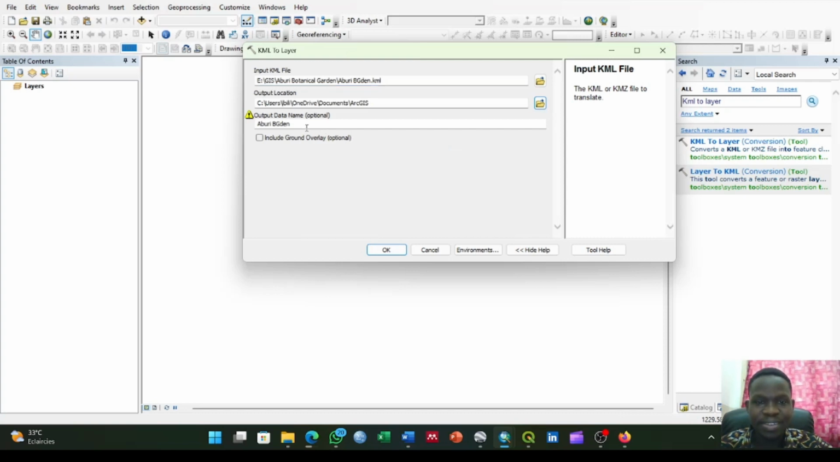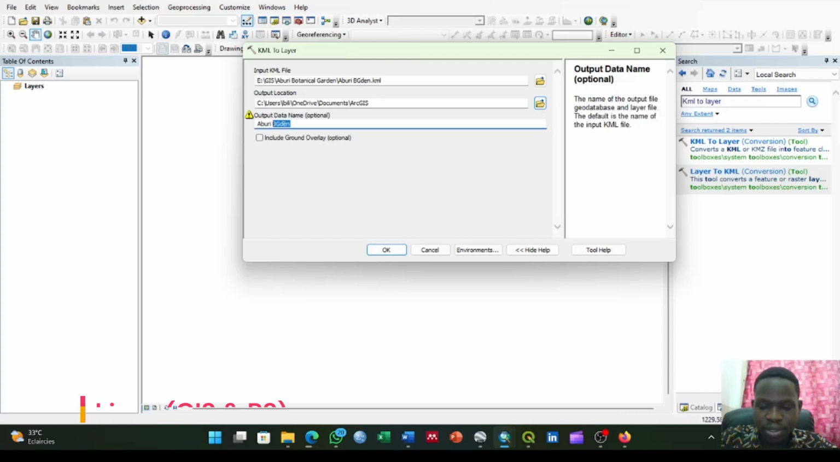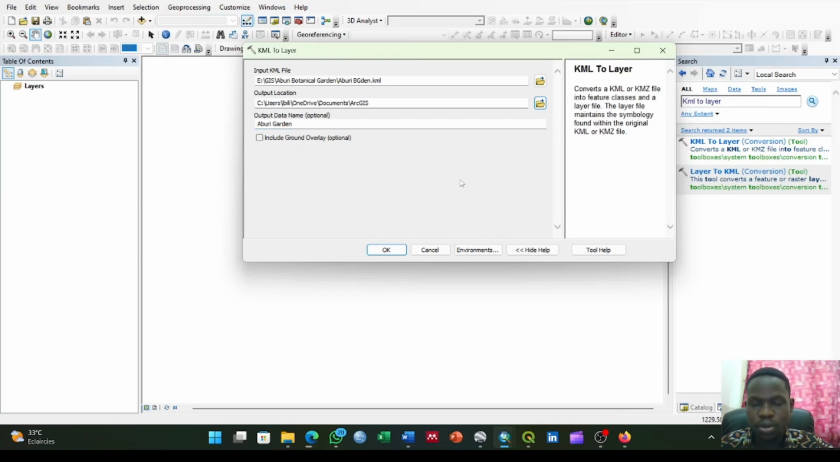I already have something in the output area with the same name, so I just have to add something to it. Esri Gardens. Let's see if that works. Okay, that's actually picked. Right, we go ahead.